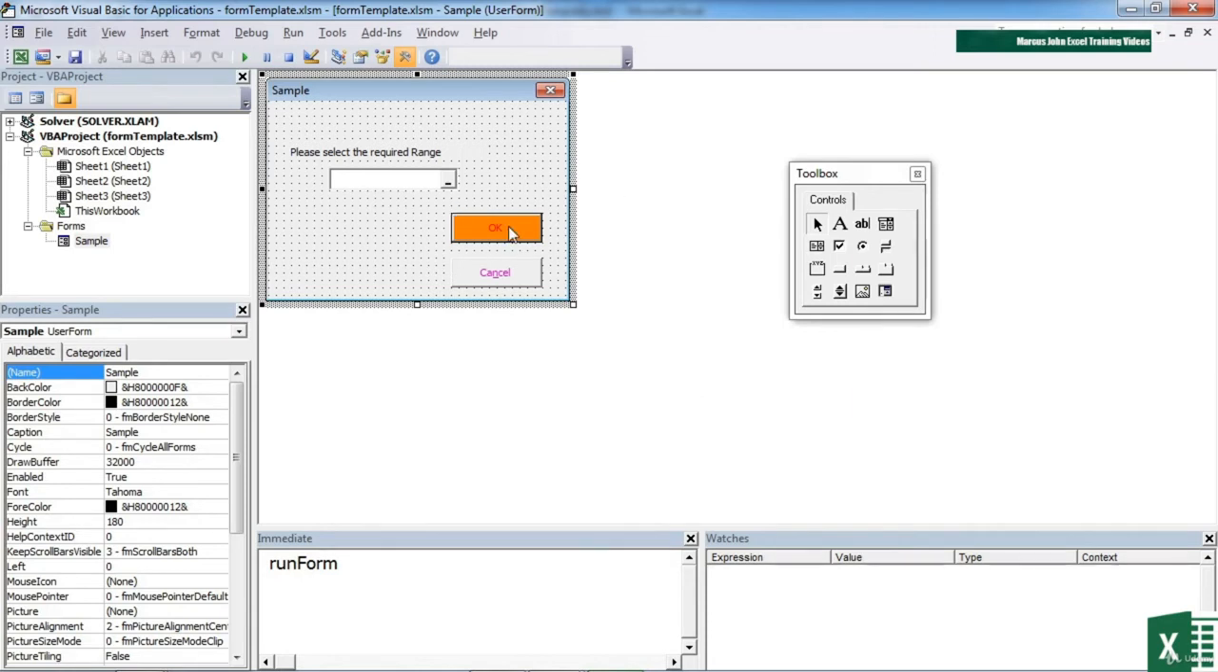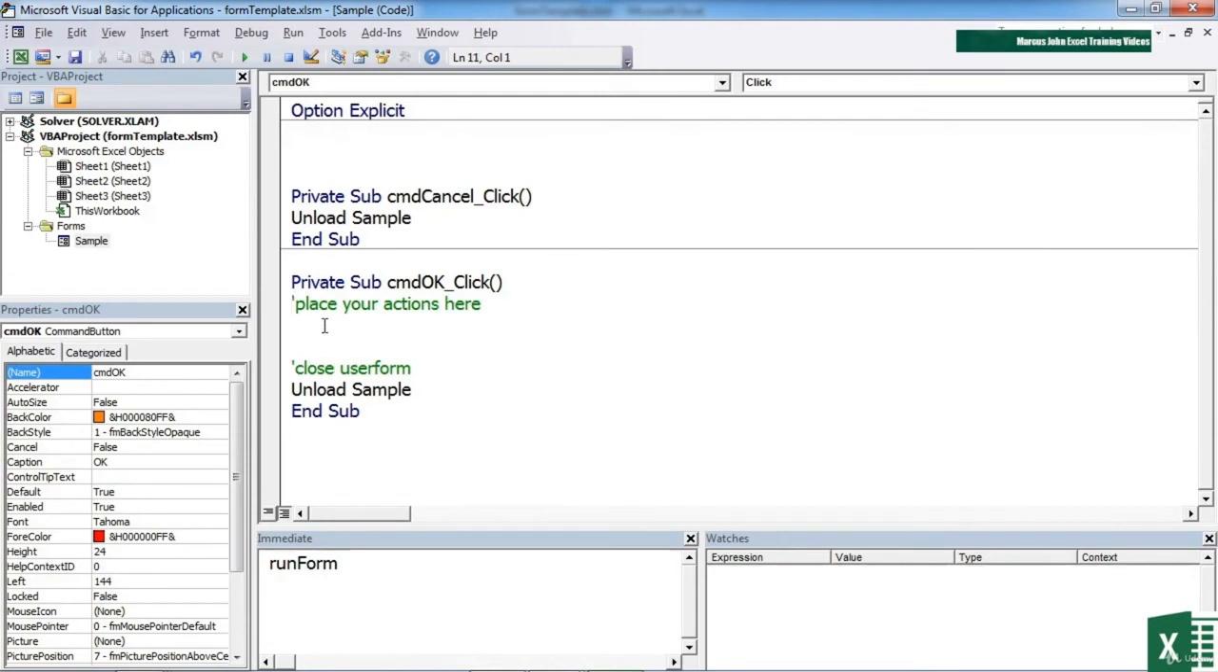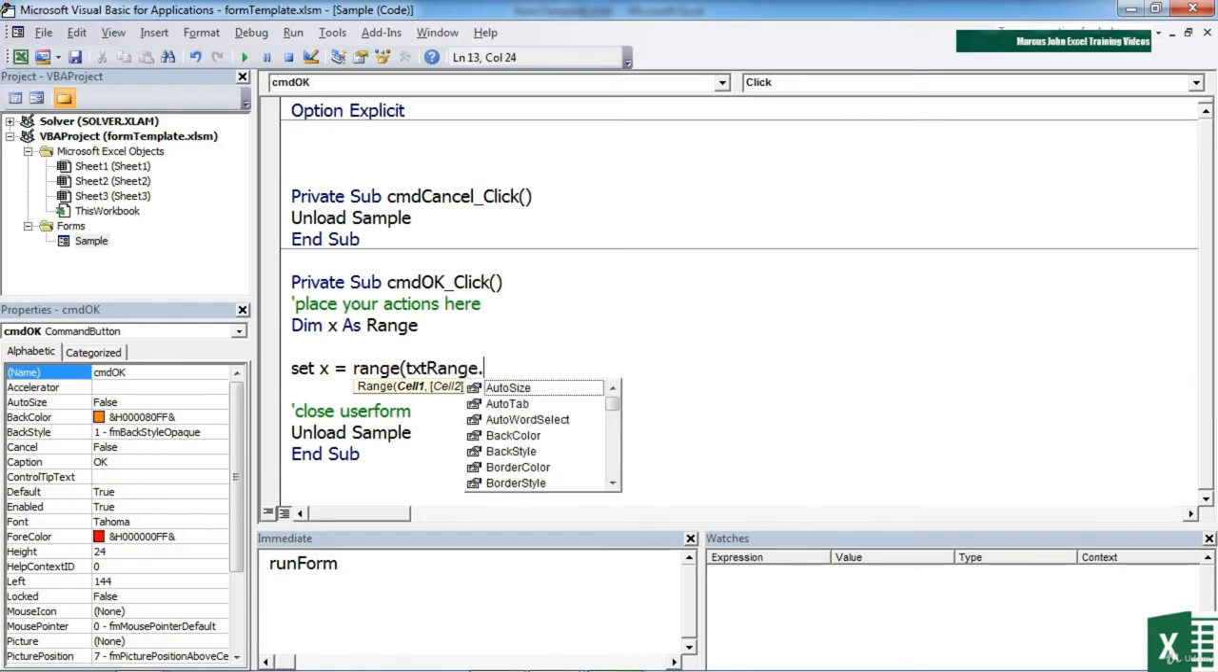So let's go behind our OK button again. Place your actions here. Well, firstly, I need to be able to convert the selected range, which effectively is just a text label at the moment, into a physical range that we can then work with. So let's declare a variable, dim x as range. It's an object, so we need a set x equal to the range, and then instead of putting the values in manually, we get them picked up from our Ref Edit box, which I called txt range dot value.